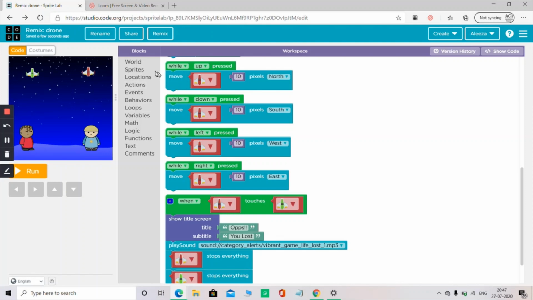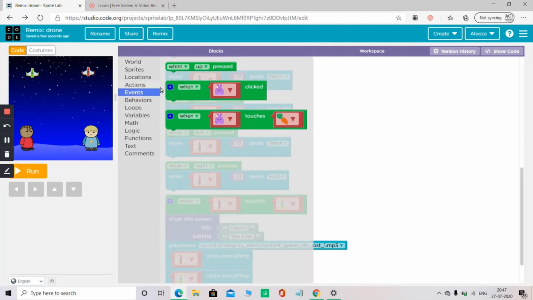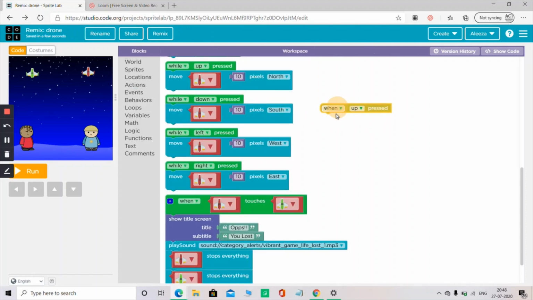So now, while and when, we get in events. Here you will find when up pressed key. You have to choose that only, and you can change it to while, or you can keep when, and you have to change the directions if you want to. Like that only you need four.